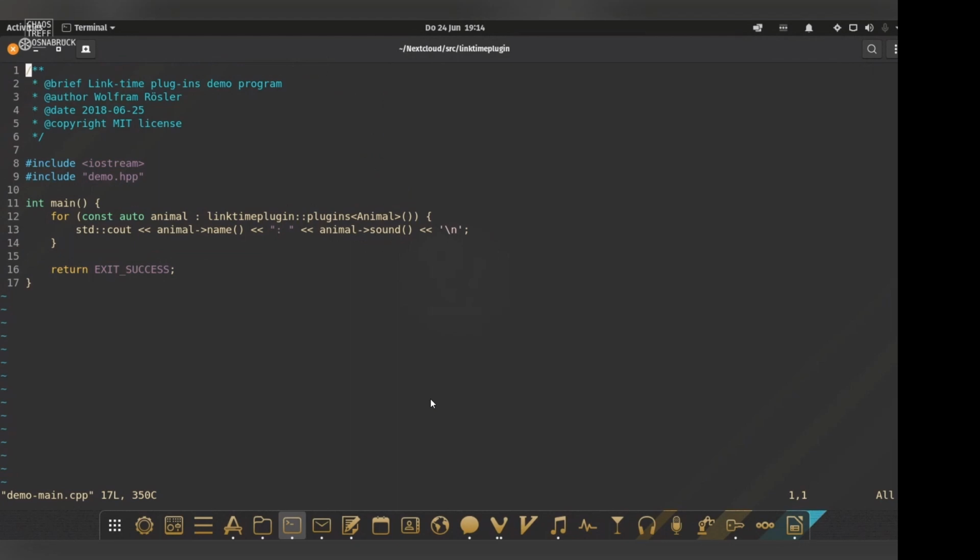Okay, and line 12, you could also call that some sort of boilerplate. You see, we're iterating over something called link time plugin plugins, angle brackets, animal. If you don't learn that by heart, and even I can't do that, you just copy it from somewhere. I don't memorize that stuff anymore. I just copy it across from somewhere else. This is how you iterate over all the plugins of the animal base class.